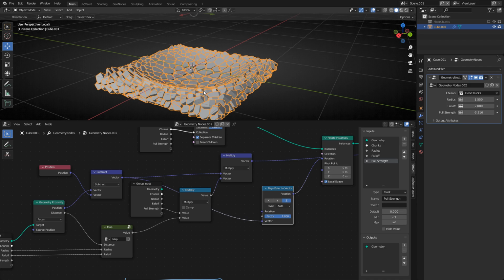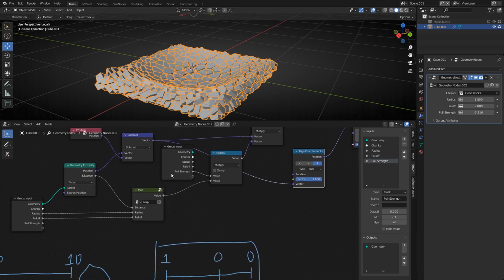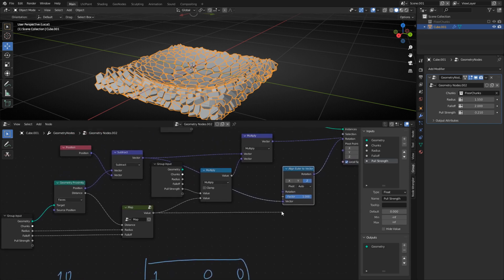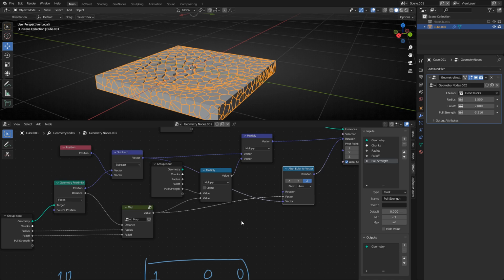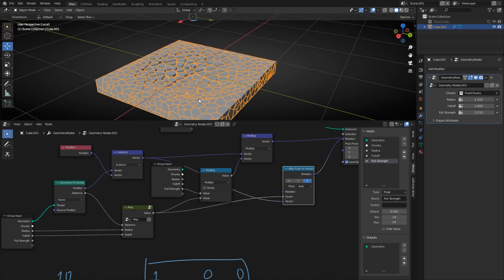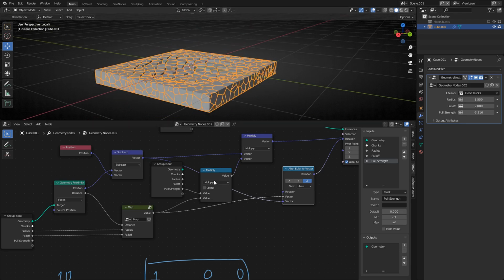Now, the problem is that they're all aligned. We only want them to be aligned as they go away from the center. To do that, we're going to use our map again and plug that right into factor. There we go. Now, it's a bit weak now, so we're actually going to want a multiplier for that as well, the same way we have one for the force.